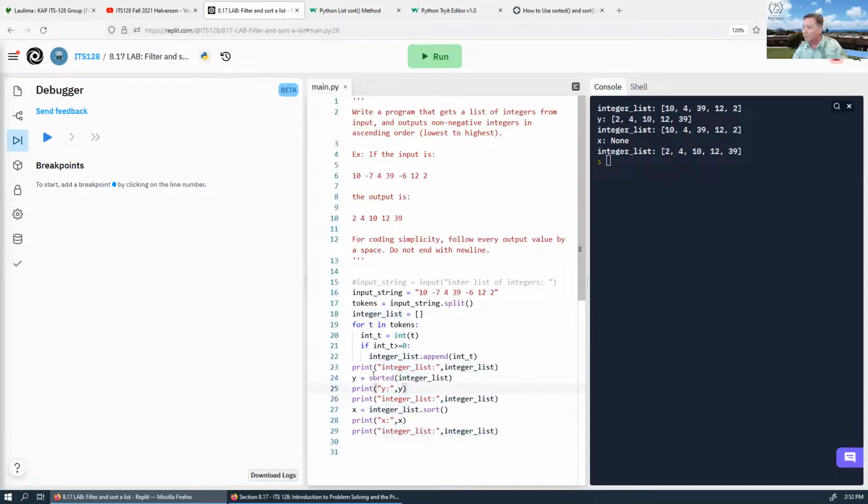See, this does not change what's inside of it. So does that mean we need to put integer list equal sorted? Well, that would work. Yeah, like instead of Y, we put integer list. We could do that, okay? Or if it's just integer list we want sorted, then we just do this. We just do this sitting all by itself. And that does it.